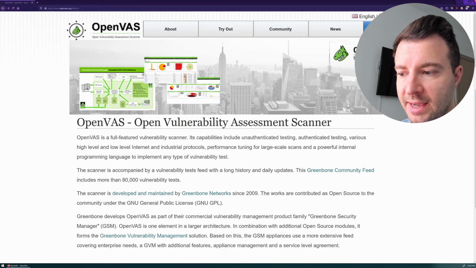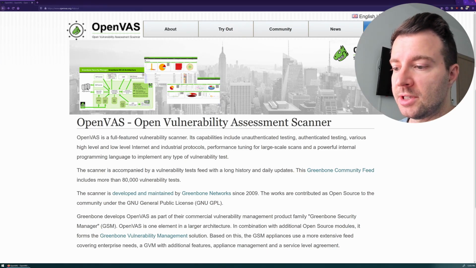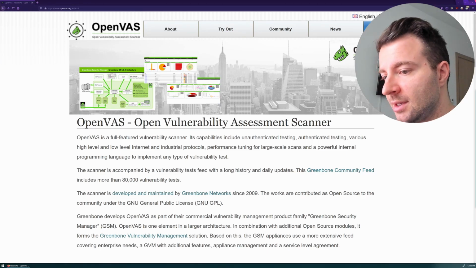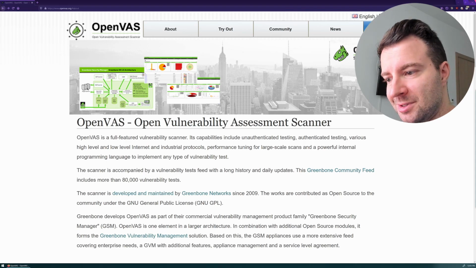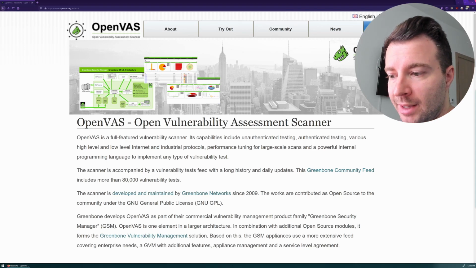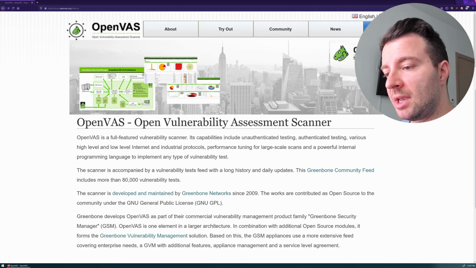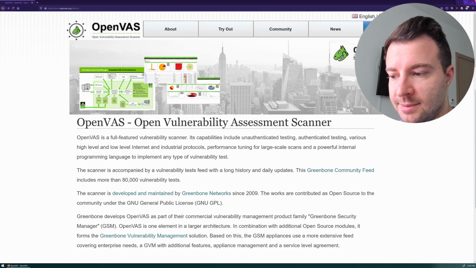Another one is OpenVAS, which is open source and initially developed from the Nessus code base back in the good old days when Nessus was completely open source and free as well. Now it's part of the Greenbone Community Edition security appliance.